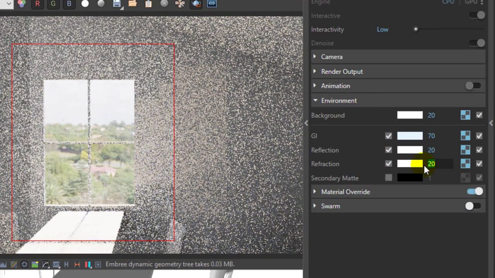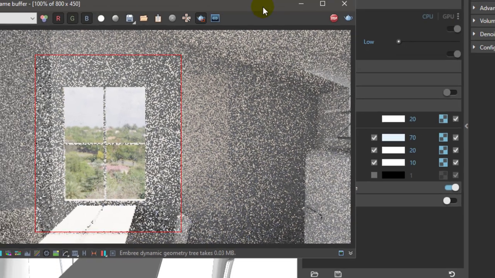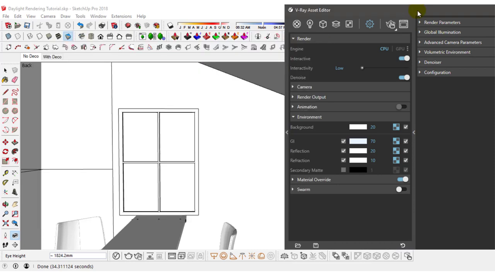But since reflection and refraction complement each other, I'll set the value of refraction to 10 while keeping the reflection at 20. That will slightly dim the image a bit since I'm focusing more on the skylight than the window's view. Now I'll stop this interactive render and give this whole scene another test render and compare.